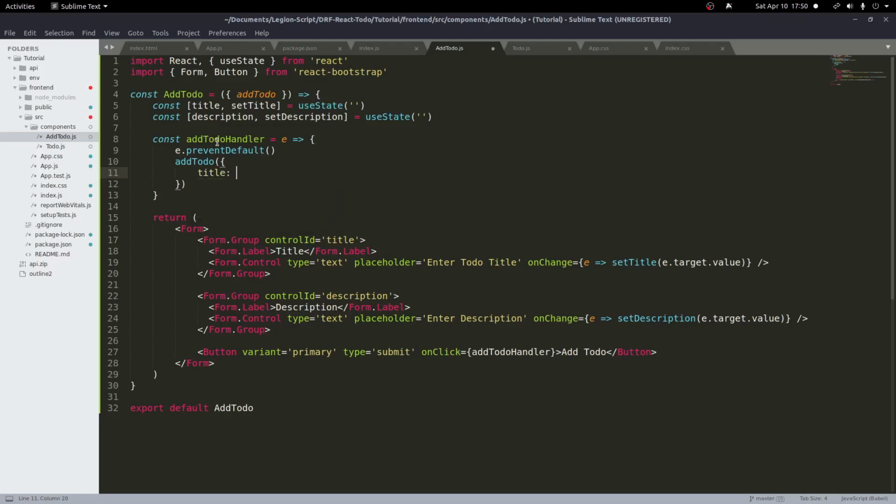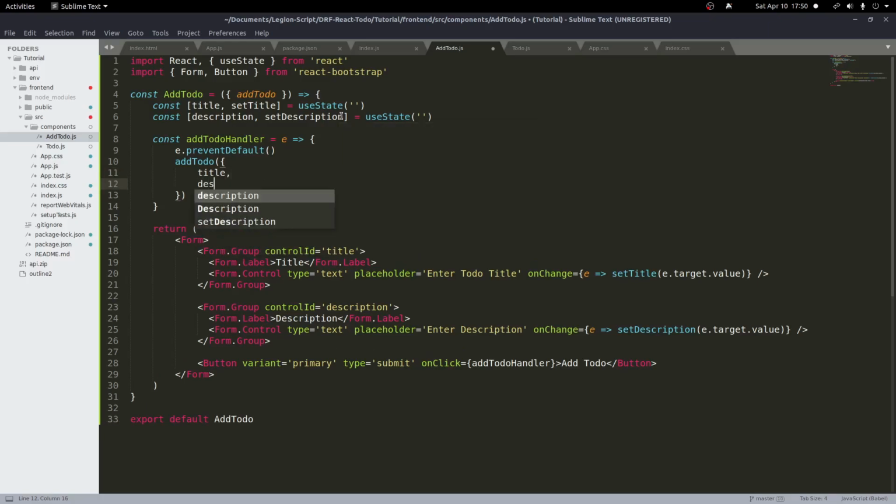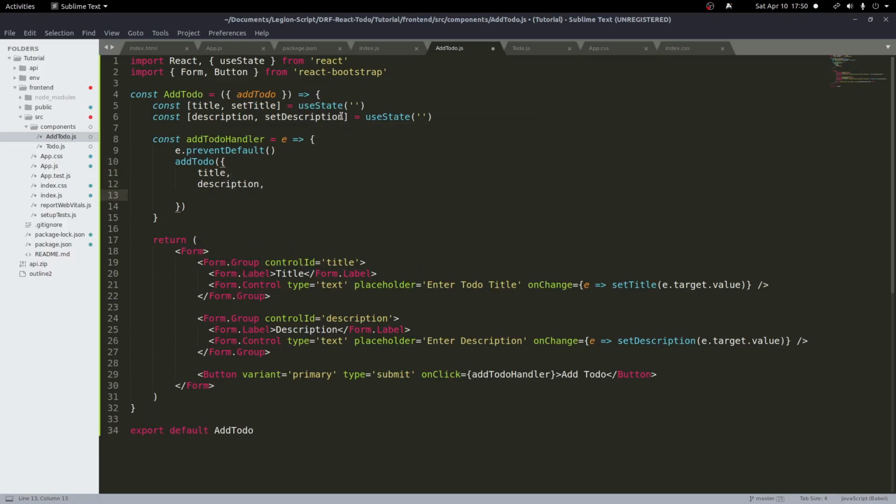So we can type title colon title, but using ES6, we don't need to do this if these two values are the same. We can delete this and just put title. And that's the same thing as title colon title. Do the same thing for the description. And then finally, we'll put completed and set that to false.